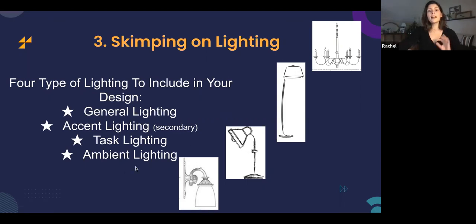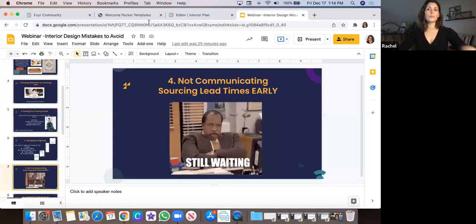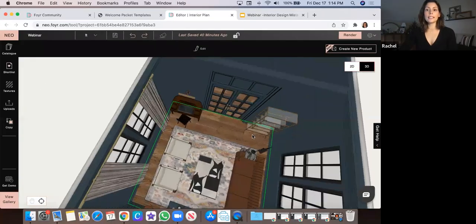And then lastly is ambient lighting. This is used less for its source of light, and more for the warmth that it brings into a space. It's oftentimes in the form of a wall sconce, and it can either highlight, say, artwork, or frame artwork, or some kind of focal point, whatever your focal point is in your room. Okay, so I'll show you quickly how I made sure to include all types of lighting in this space.